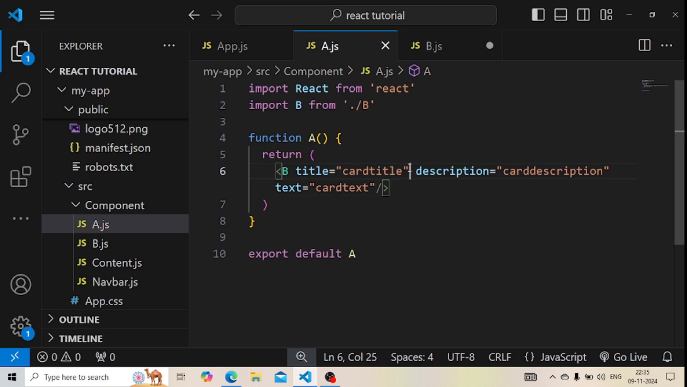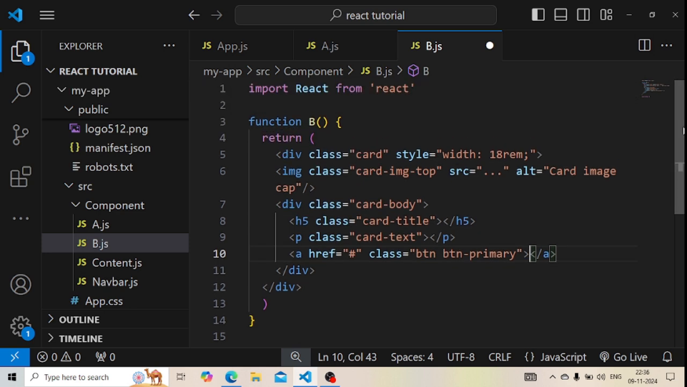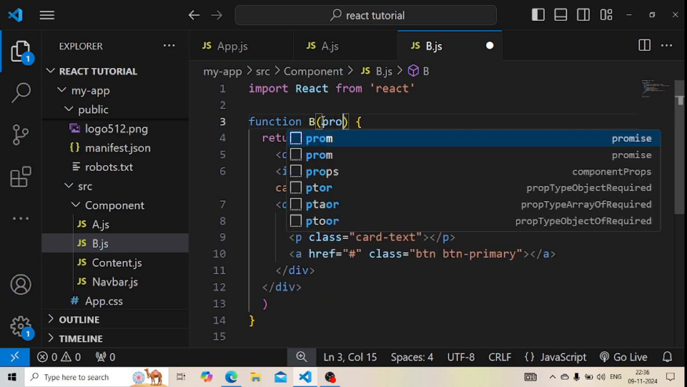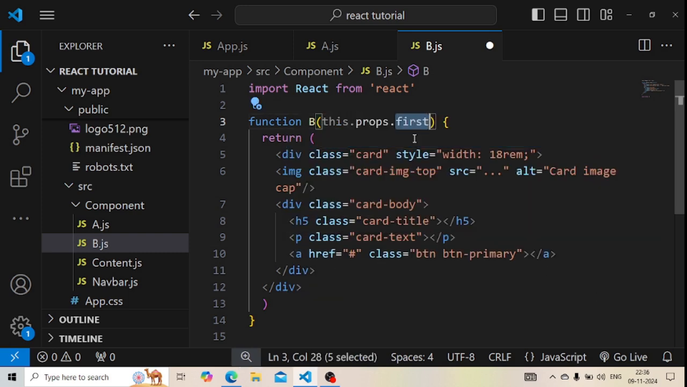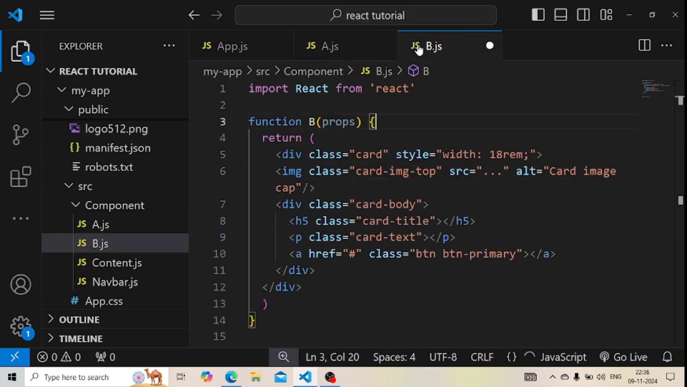I'll save this file. Okay, now in the B component, if I want to fetch that data, I'll use props. This is how props comes into existence. I'll simply write here props. Okay, now this props will have, let me just remove it. We'll simply write the props. So now this props will contain all this data that we have shared from the A component to B component.